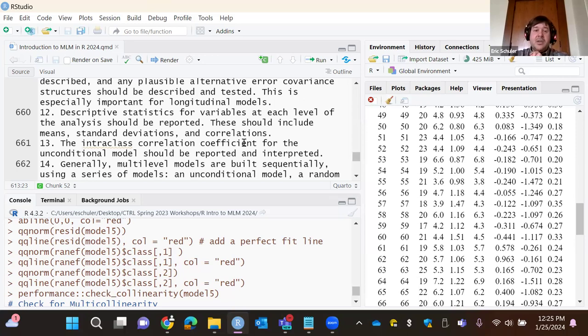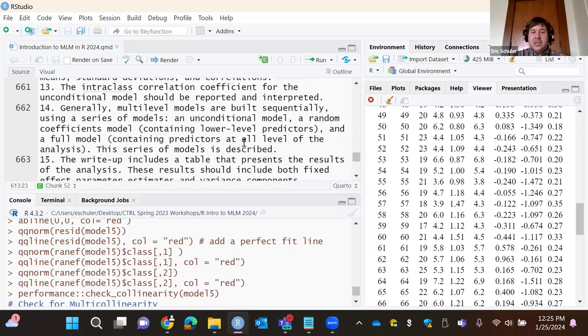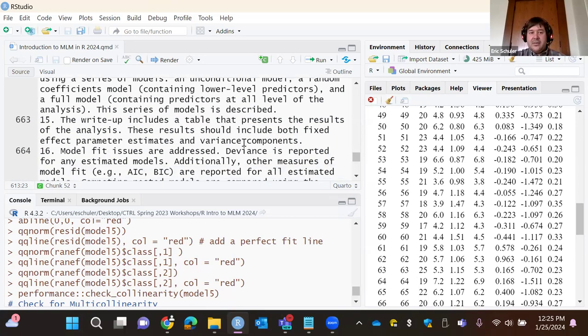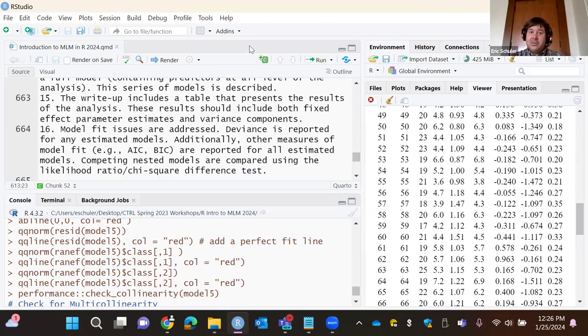because you're also accounting for how many cases within clusters on average. And then the multilevel models are built sequentially, so you always want to start with unconditional and then build in complexity, and then explain that. For the write-ups, make sure you have a fixed effects table and the variance components. You don't report the random effects for each cluster. That's not common. But you want to make sure you have the variance components and your fixed effects. And then model fit, like ICC, BIC. I prefer deviance because I use that from a Gelman and Hill framework.